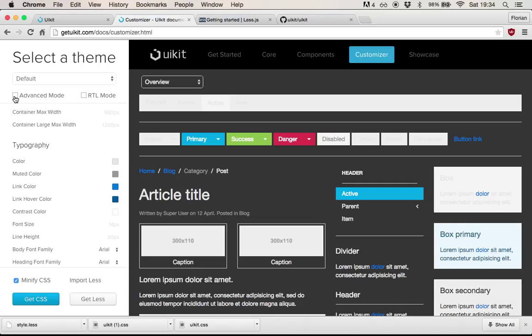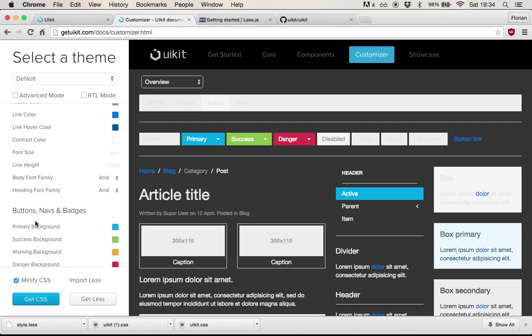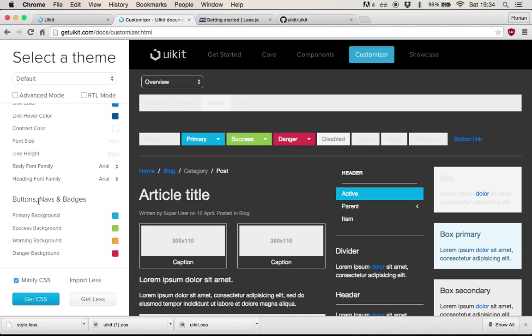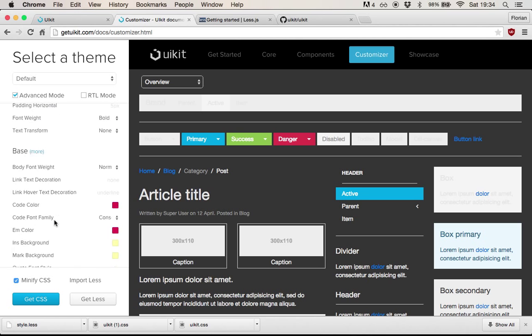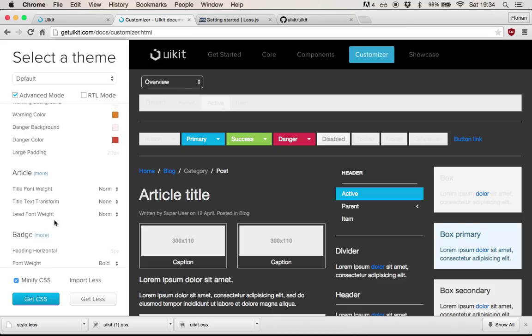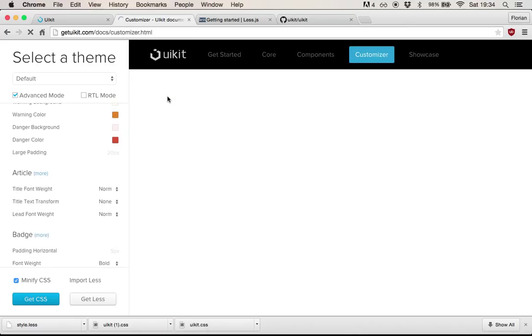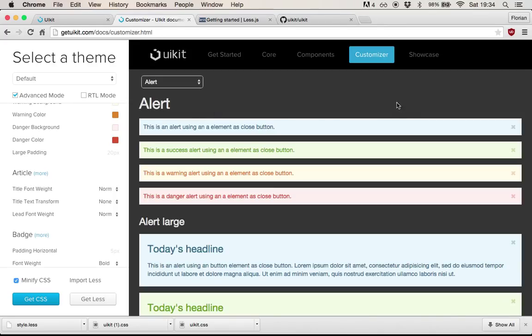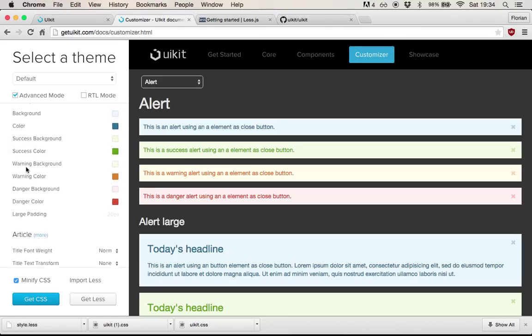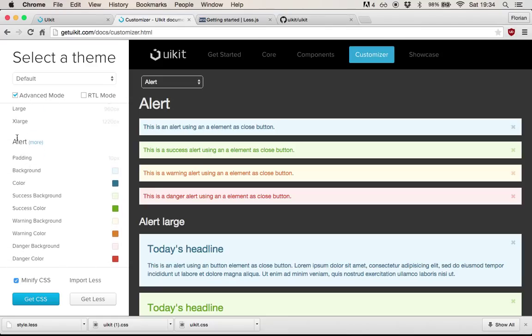Now, one more thing I want to show you is the advanced mode. By default we have general and a typography and a few button settings. If we click advanced, we have access to all the components in UIkit. I'm going to navigate to the alert component, just so we can see it more easily. As you can see, it keeps our style here, so that's really nice. Here you see the alert section. Now we have all the settings available for the alert component.